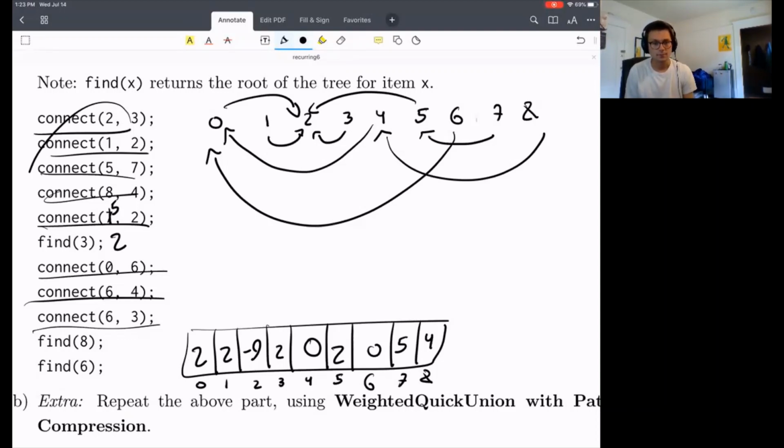Now we can do 2 find operations here. So what are our find operations going to do? If we find on 8, look what's going to happen. We're going to start at 8, then we're going to go to 4. We're going to its parent of 0, its parent of 2. 2 has no parent. Therefore, this is going to be 2.